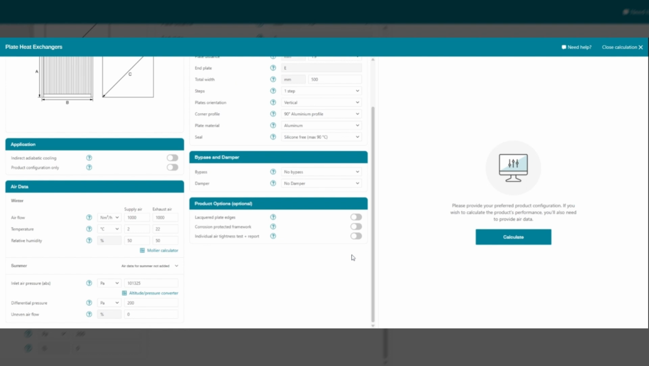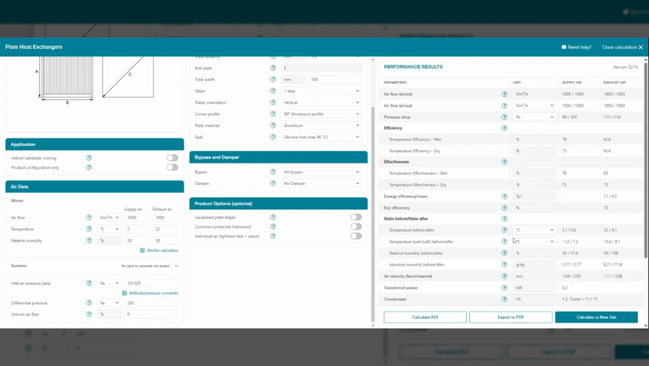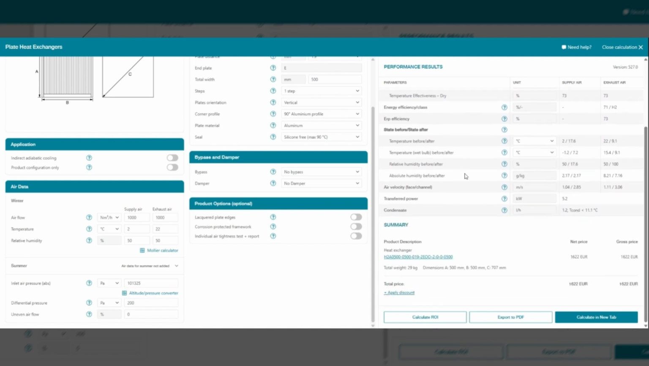Click Calculate. You are presented with the performance results for your particular product configuration. Below the performance results is the summary section with the product description, including the total weight and dimensions.